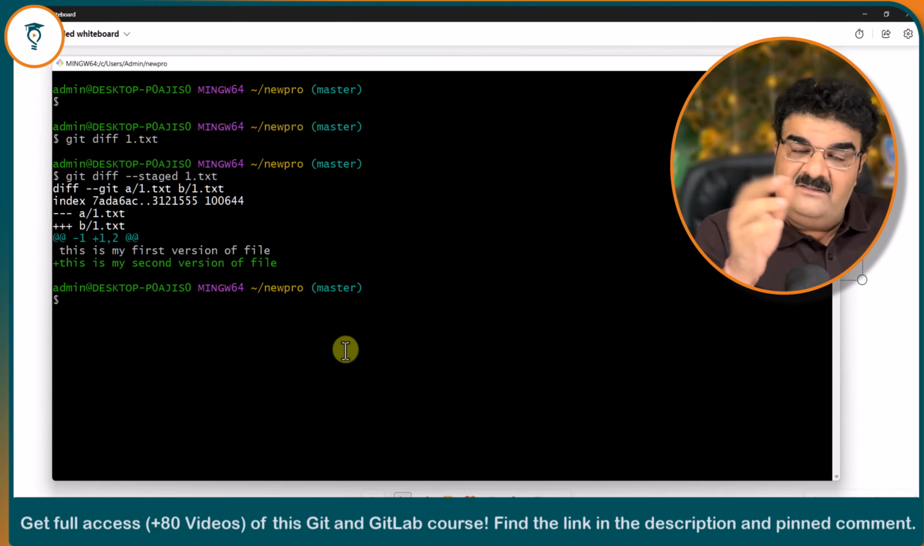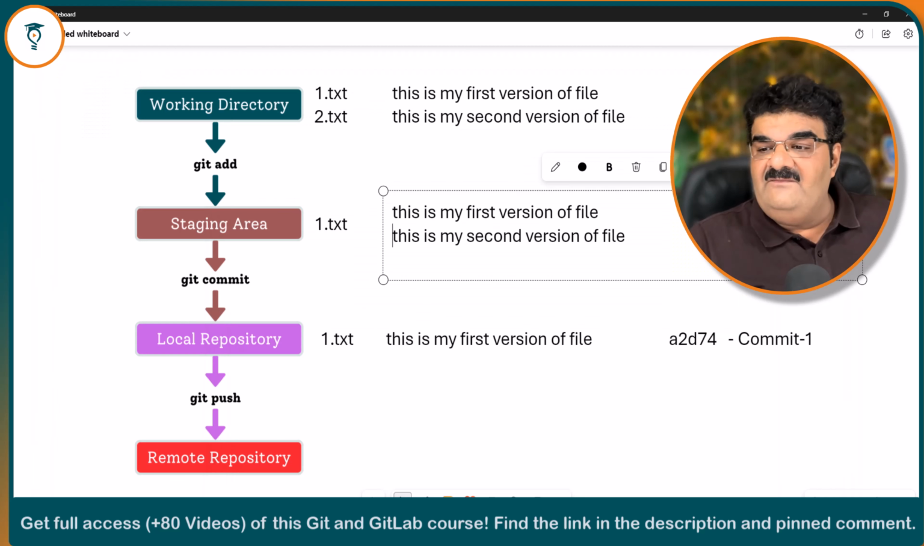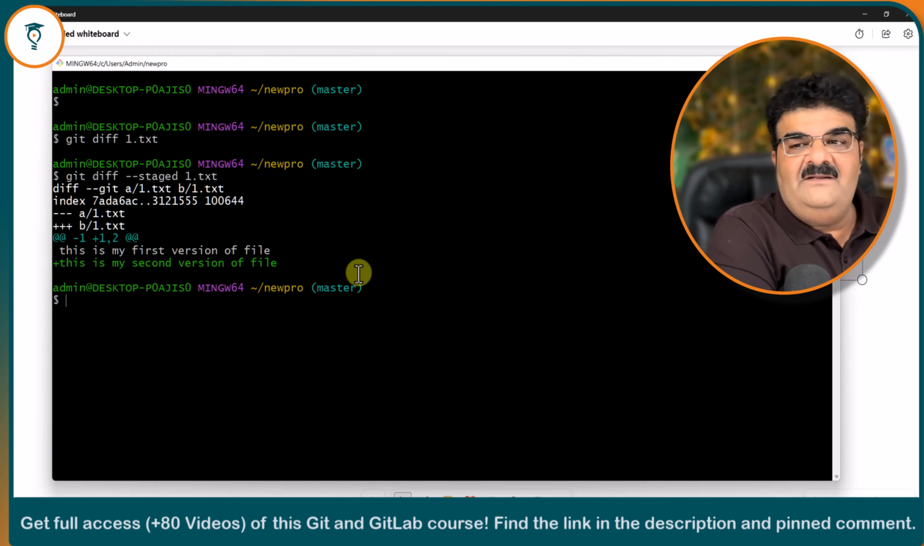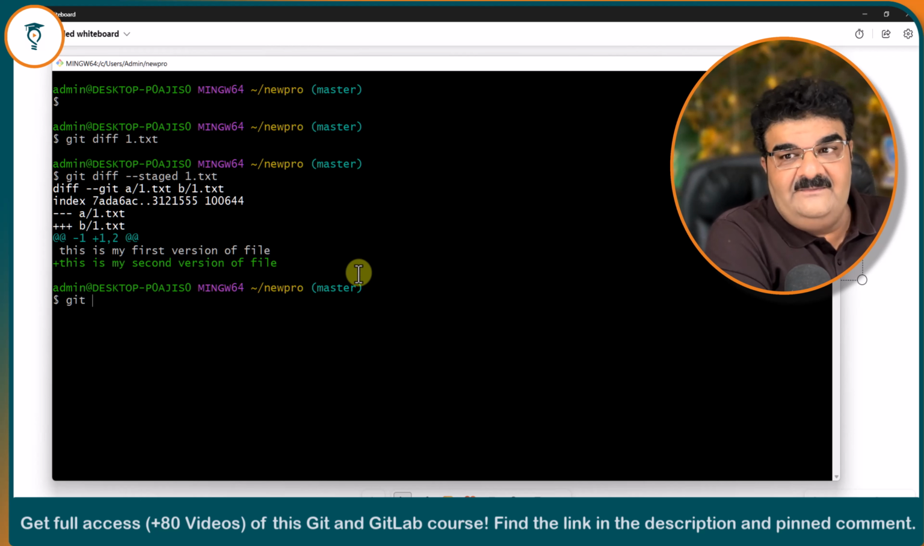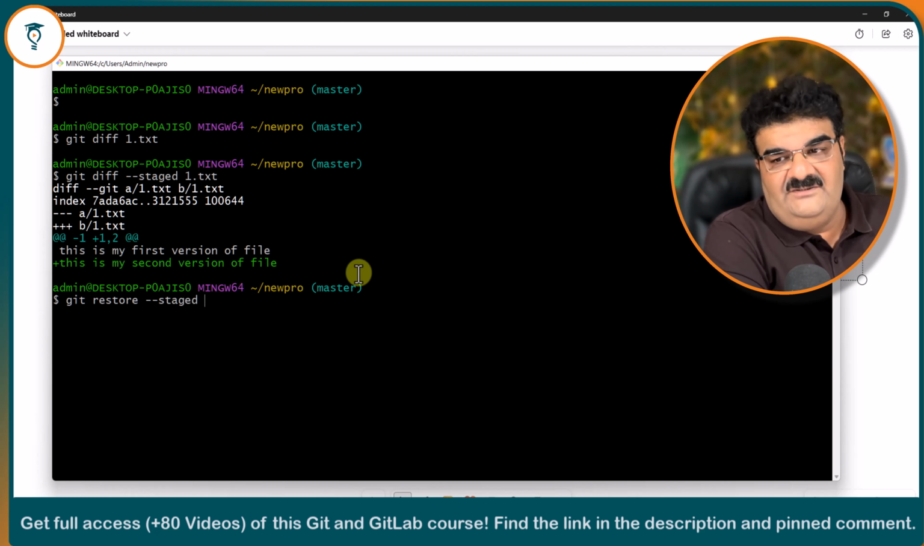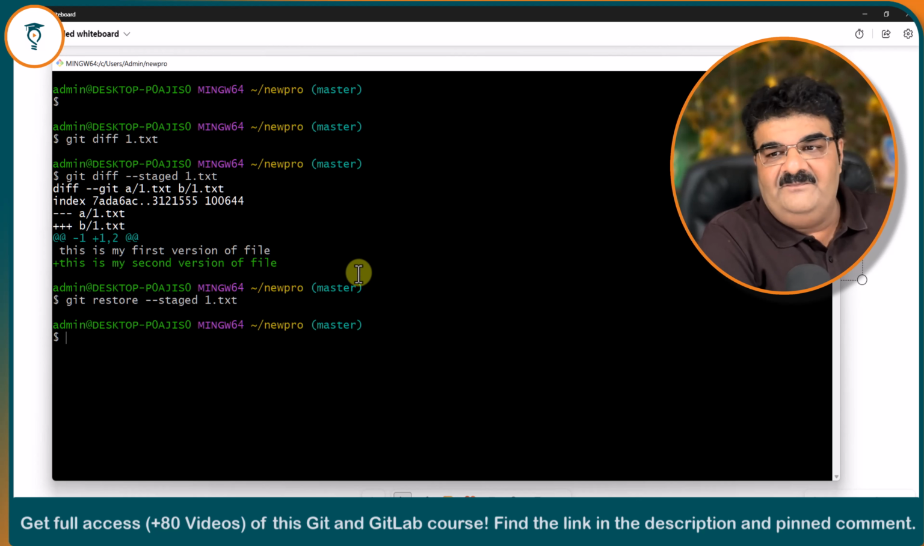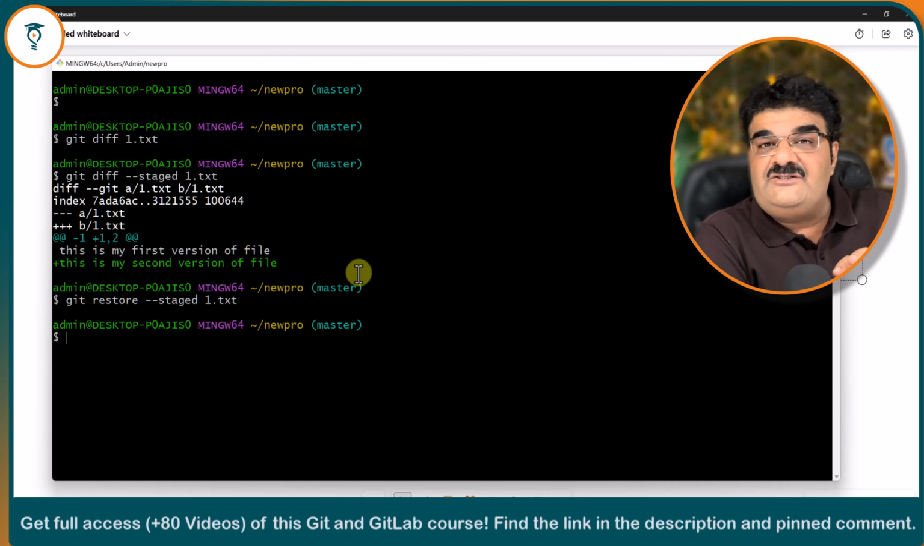Now you may have a question: it is in the staging area, can I revert back? Can I go back to the main version in the commit? Yes, we can do this. So what is the command? First of all, we have to give the command git restore --staged, and the file name is 1.txt. So what we are actually doing is unstaging this. Done. Once you unstage this, it is not going to change the file, you just change the file from staged to unstaged.